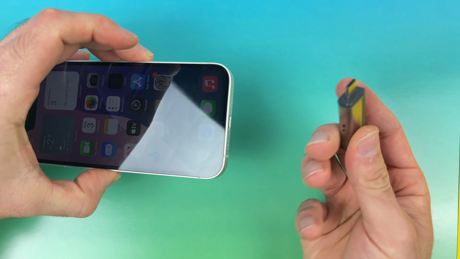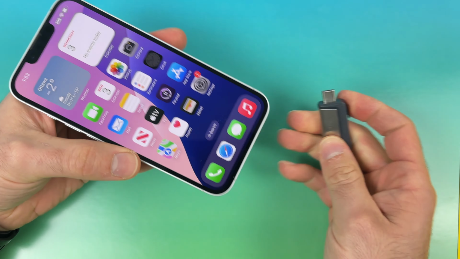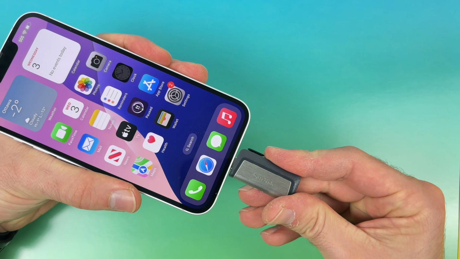It's much more practical to not use an adapter every time you want to transfer files. So from here, you simply have to connect the drive.